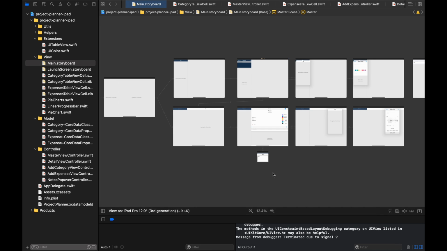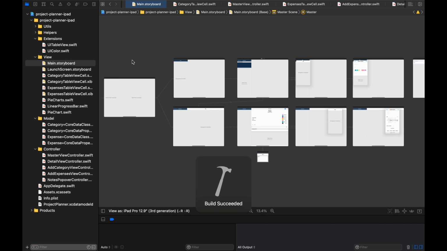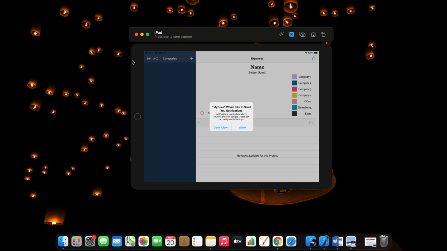Welcome to the demonstration of Mobile Native Application Development coursework 2. This coursework is regarding developing an application to manage expenses throughout the month, and this application is specially designed for iPad devices. First, let me run the application on the iPad 8th generation.